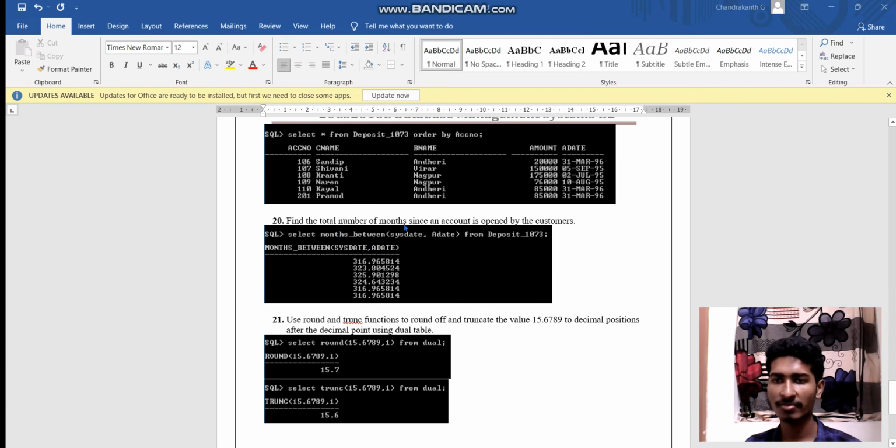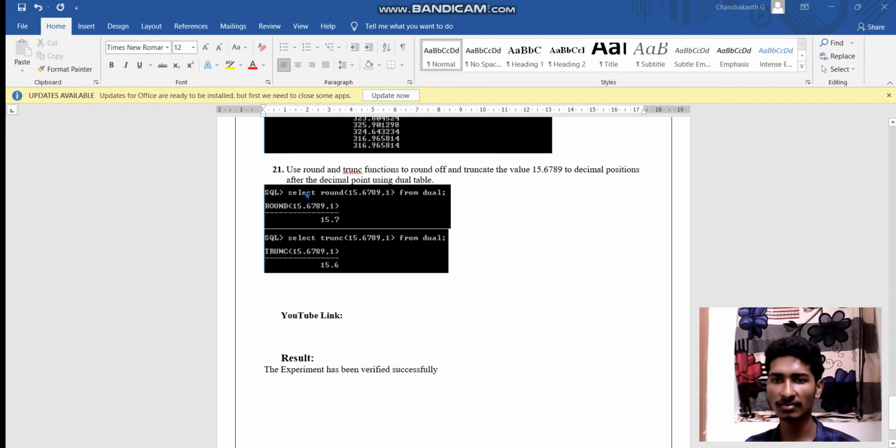Then finding the total number of months since an account was opened by the customer. You can see here select months between the system date, the present date of the system, and the date on which the account was opened from the deposit table. Then using the round and truncate functions to round off and truncate the given value to decimal positions after the decimal point using the dual table. So just for rounding off, select round and the value from the dual table. Then select truncate and the value from the dual table. That's it.